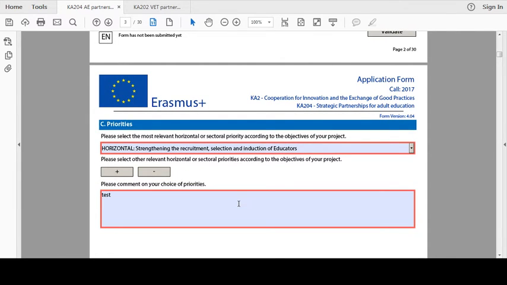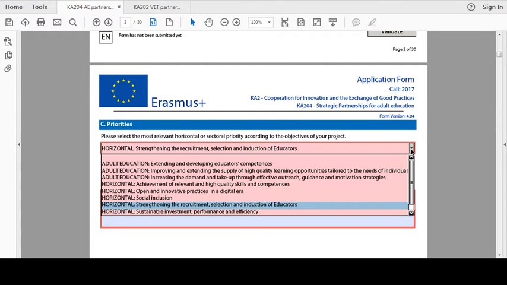Section C, priorities. Here you will have to select the most relevant horizontal or sectoral priority for your project. As you can see, your main priority should be a horizontal or adult education priority for the adult education application form. If you choose a horizontal priority, you will need to explain how it links to the adult education field specifically.